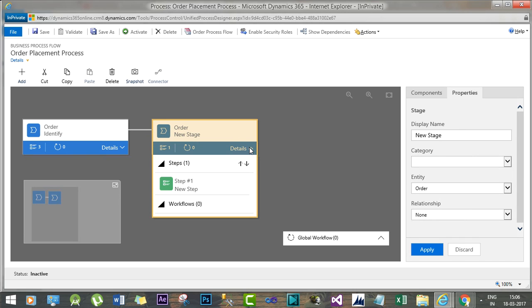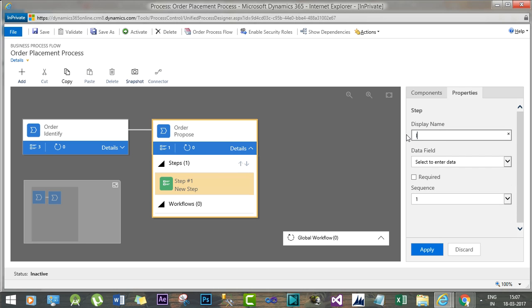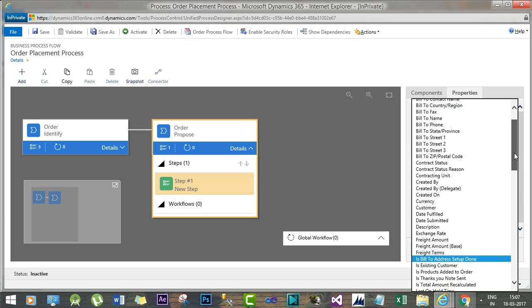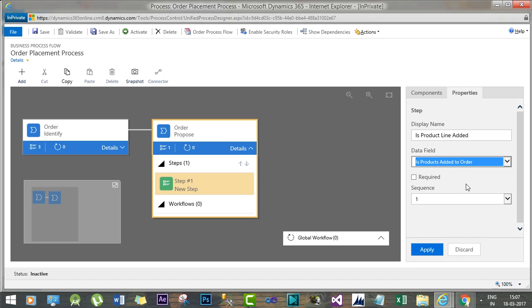Okay. Now in this stage, just change the stage name to propose, and the category selected is propose. Our entity is order. Okay, just apply it. And go down and select step one. And in step one, just add is product line added. And select the field is product line products added to the order, make it required, and apply it.